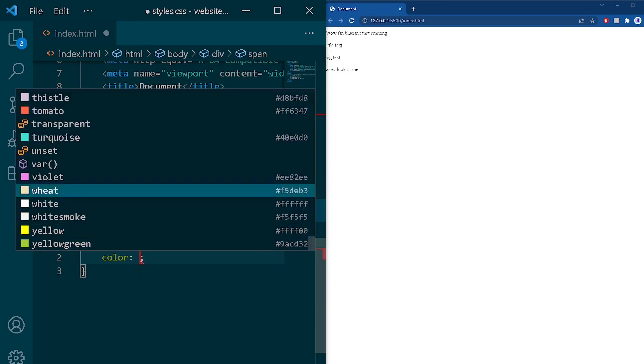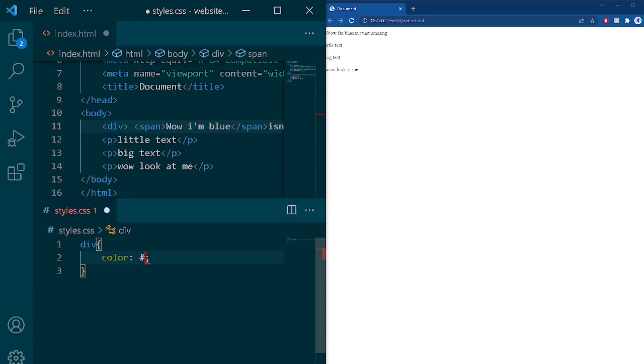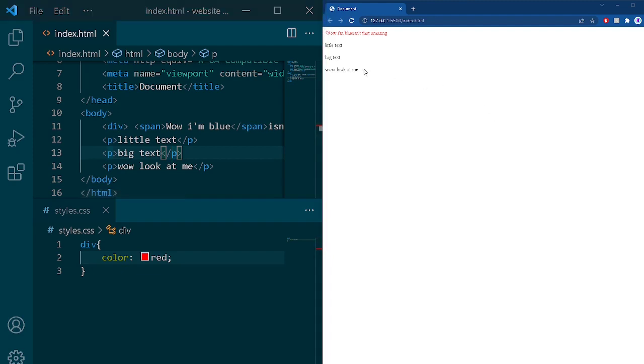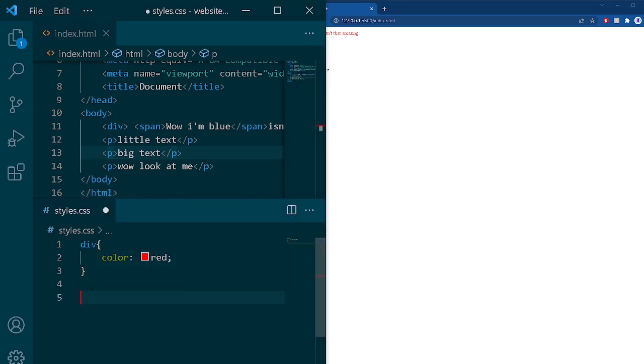We can write out different colors that we want, or we can use a hashtag value to directly choose a specific color we want, or we can use RGB, RGBA. There are many different ways to choose and select colors, but I'm just going to go for a red, right? Just a nice simple red. So once I press Ctrl+S, what you should see is that yes, that text changes to red, and that is absolutely beautiful. Now let's style that span.